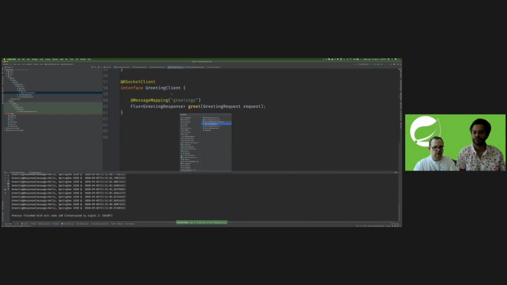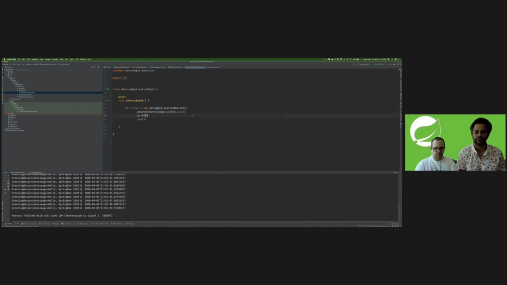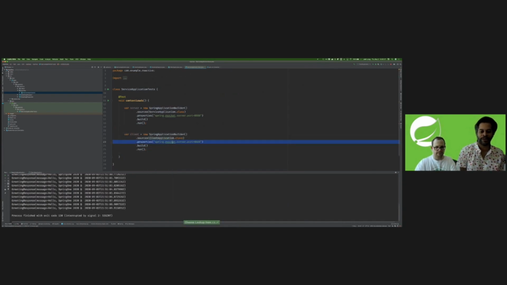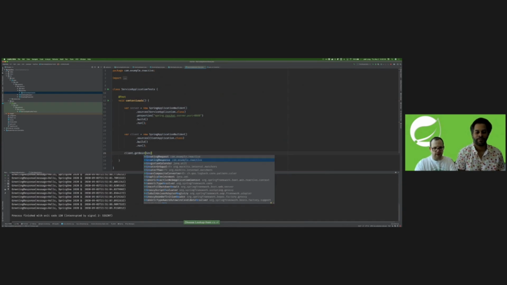Properties equals 8888. Or I can just copy and paste all this. That actually helps me out. Yes, client. So build two new Spring contexts, one for the client, one for the server. That way you can isolate the server and client. It knows what to connect. One will be done before the other one needs to spin up. And what is it called? Greeting client. Oh, I didn't make it public. I need to make that public.